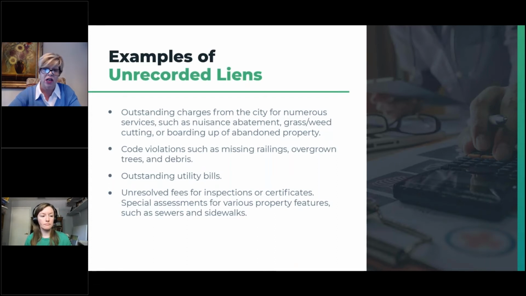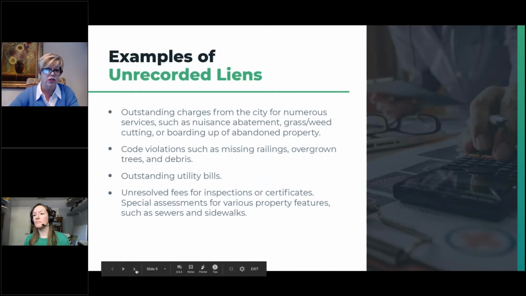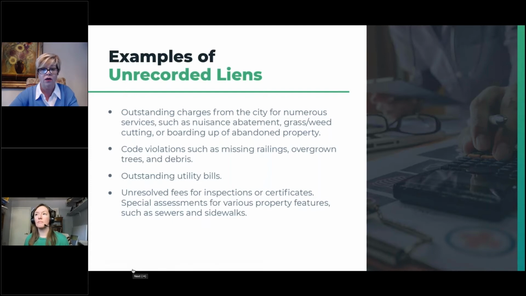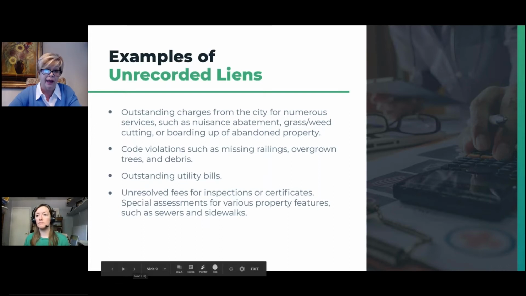That citation attaches to the property and becomes part of what we are calling these unrecorded debts, these unrecorded liens or fines that do show up if they are searched for. Unresolved fees for inspections or certificates, special assessments we'll talk about a little bit more in detail. All of these different types of issues can be uncovered when a municipal lien search is in fact conducted.